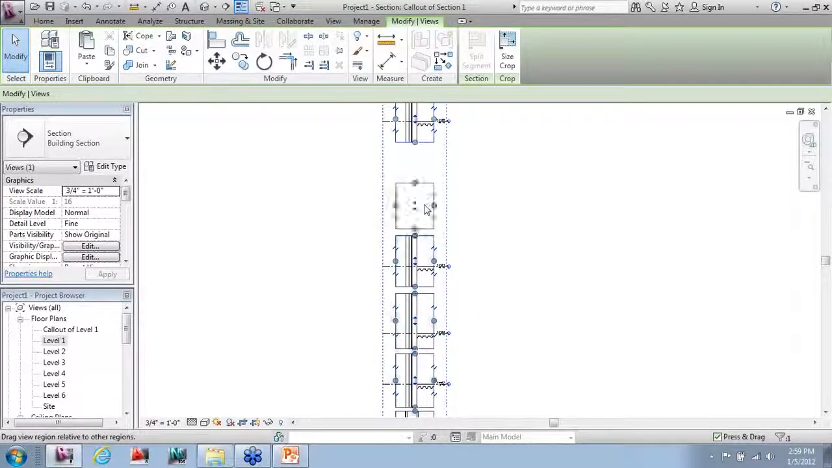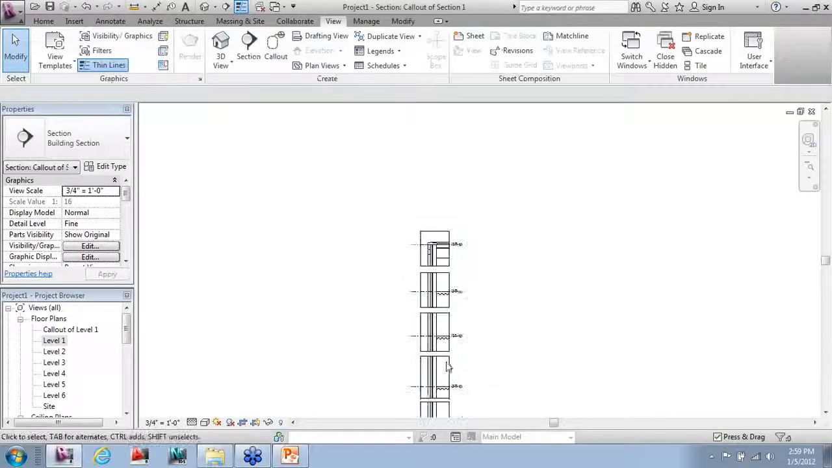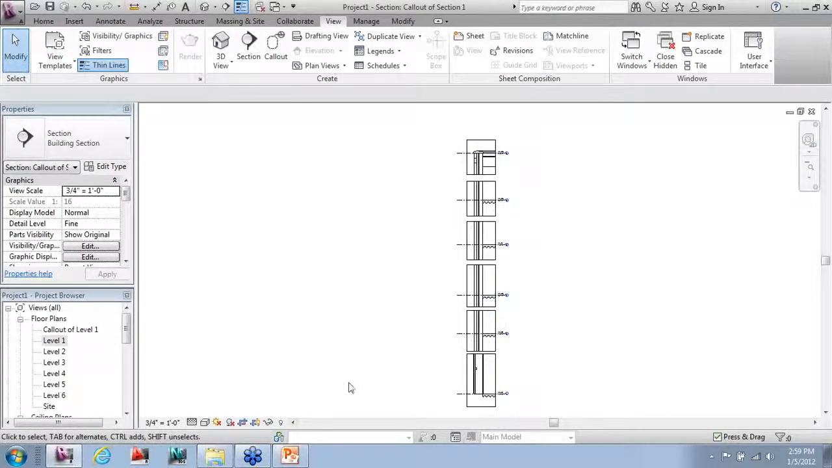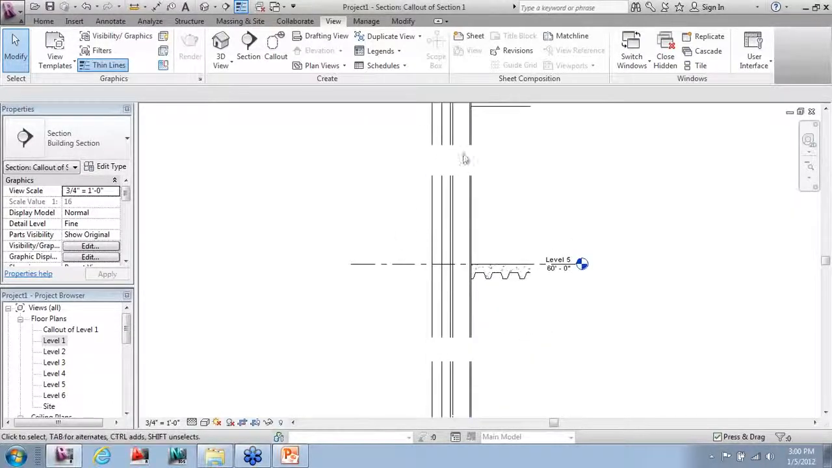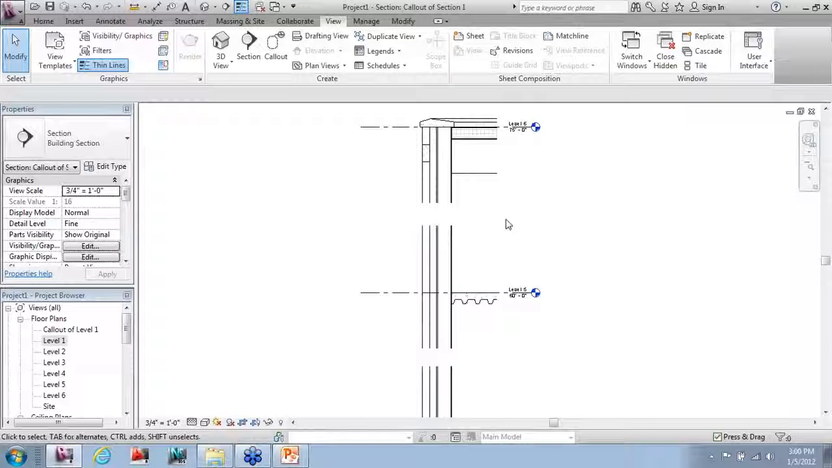So I can turn a 60 or a 75-foot wall section into a much smaller display very quickly. And by simply turning off my crop region, I could also go back in here and add break lines if I wanted to do that.